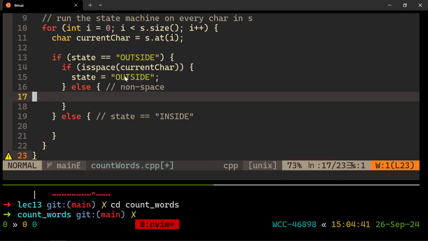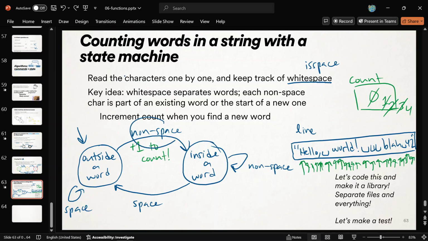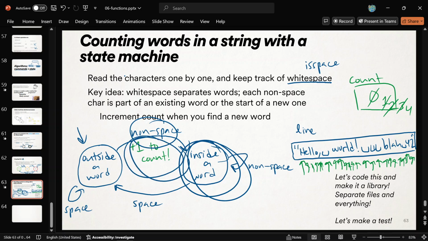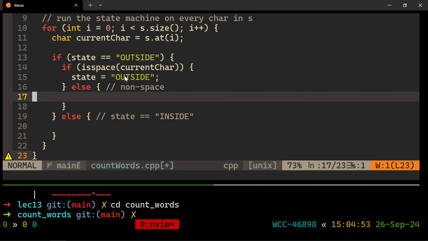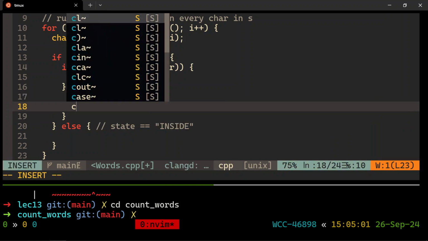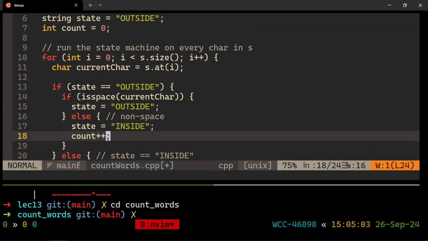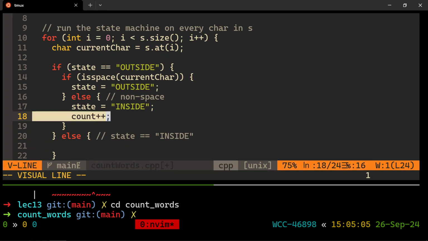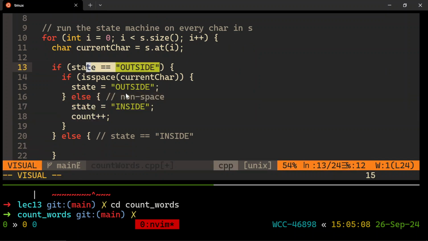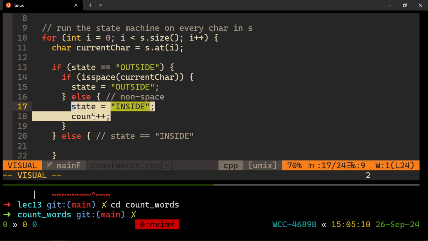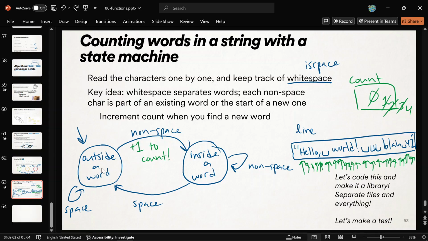But if you see a non-space, that's the important one. If you see a non-space character, you better transition to inside a word, and then also add one to our count variable, because that's where you saw a brand new word. So got to do those two things. Our state becomes inside, and then also count plus plus. That count variable that I had up here starting at 0. If we're outside and we just saw a non-space, that's the transition where we add 1. That's where we saw a brand new word. So that's the outside state covered.